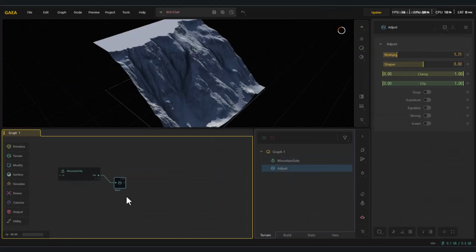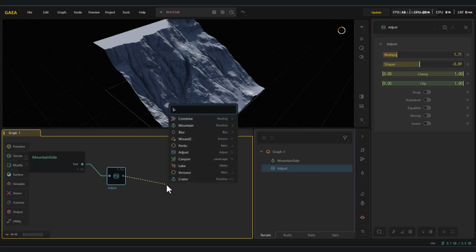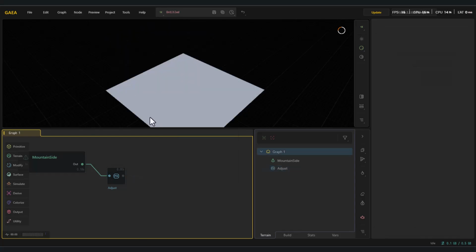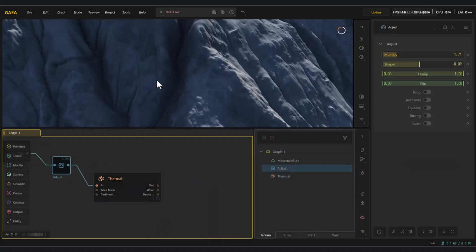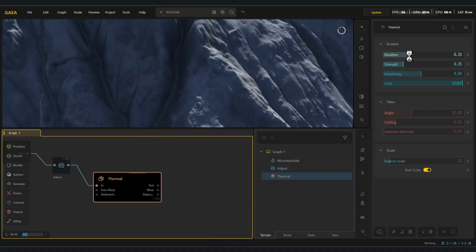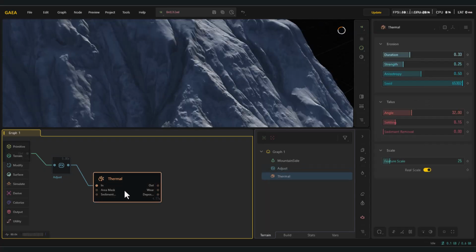The Thermal node. The Thermal node simulates thermal erosion, also known as creep. This process models how material from steep slopes collapses and slides downward due to gravity over time, leading to softer, rounded shapes. As you can see here, we can simulate the flow of materials such as water, lava, or mud within the surface depressions.